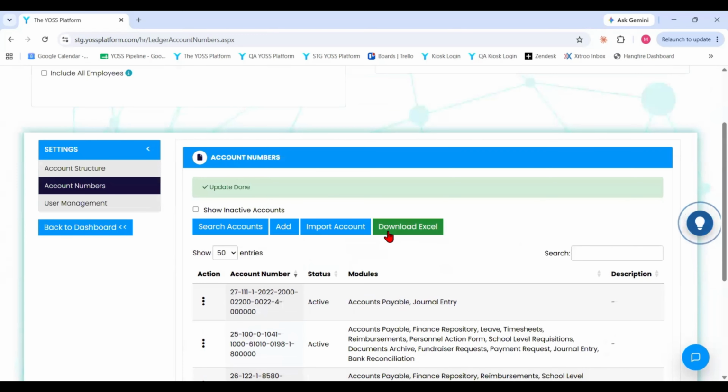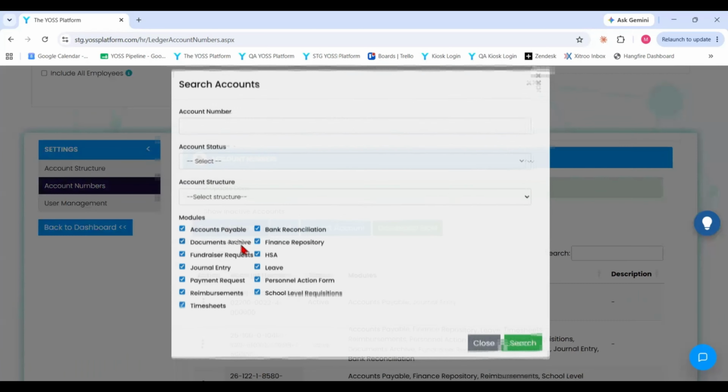We also have, you can download all these as well if you wanted to check them, make any kind of changes. You can also import and add. And like I said, you can also search accounts.